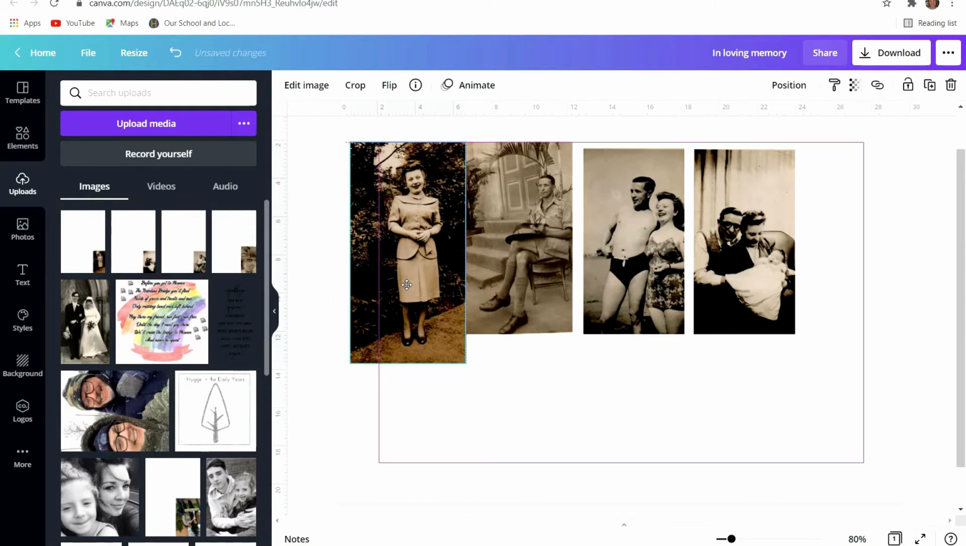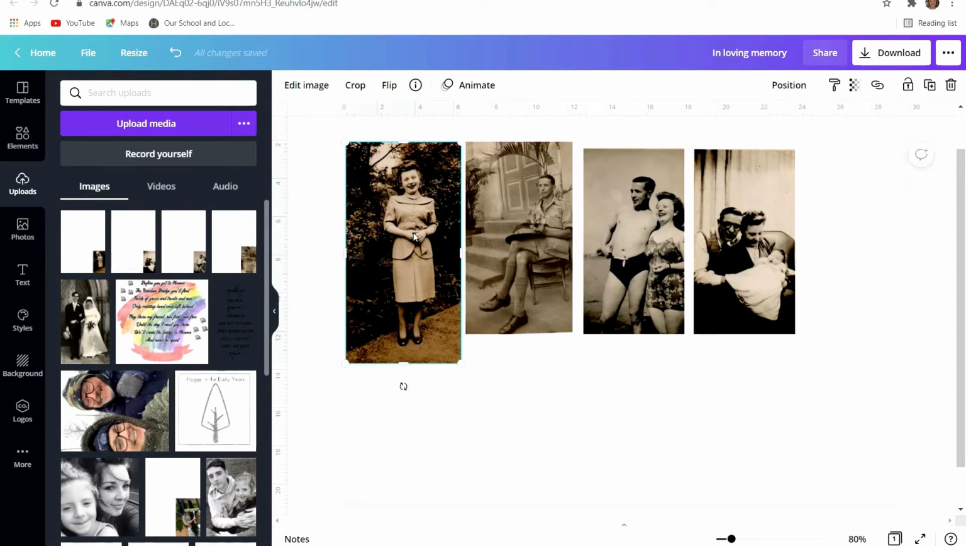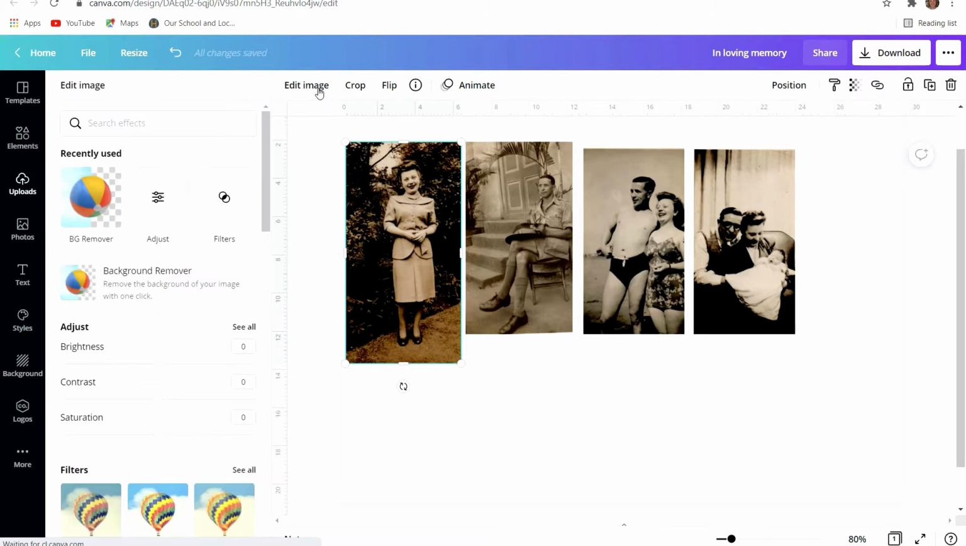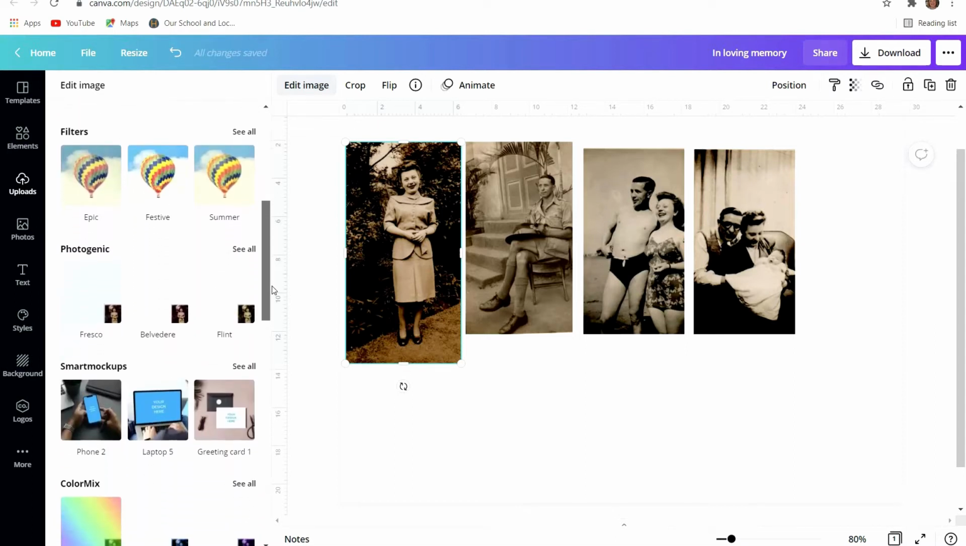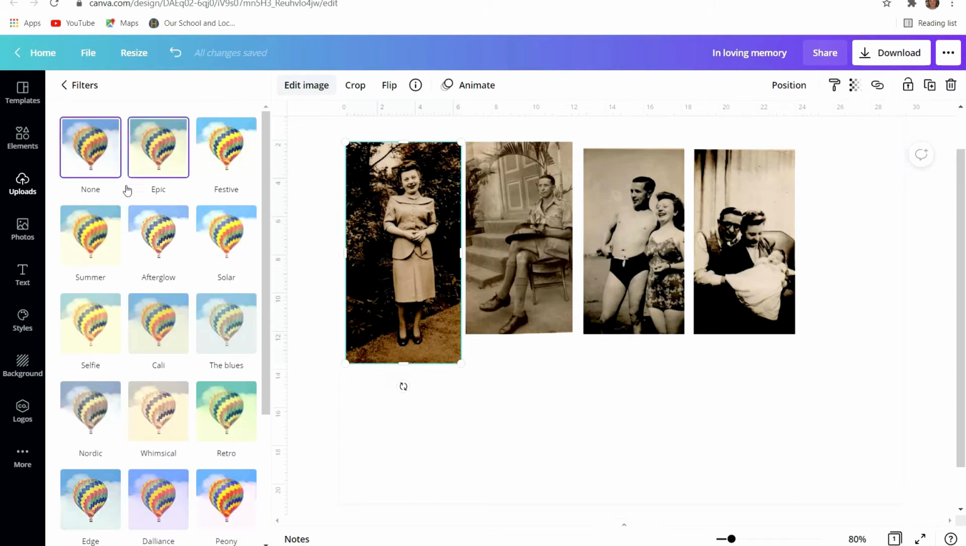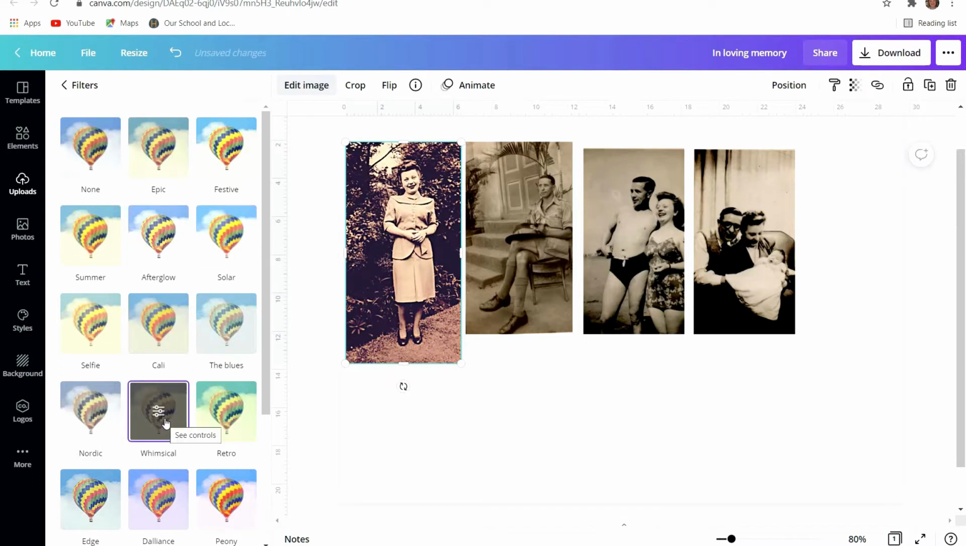So when that was all done and I was happy with them, I wanted to lighten up these photographs a little bit, so I just clicked on edit image and then I could have adjusted the brightness or the contrast, but I wanted to add a filter. So I just went to filters, I just clicked on see all and then I just experimented with different filters. And in the end, I chose the whimsical one because I just felt that it lightened up the photos really nicely. And I just went ahead and did that with all of the photos.